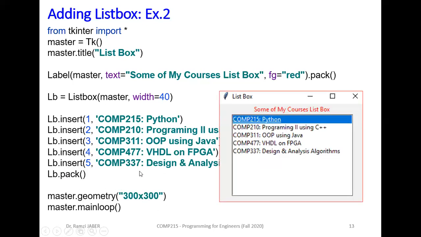So the output will be like this. Master the title, this is the title, list box. Label: this label inside the master, some of my courses list box, this is in red color. Then the list box inside the window. The width is 40 characters, 40 characters here, okay, and we have 5 lists here. So 5 items inside this list.